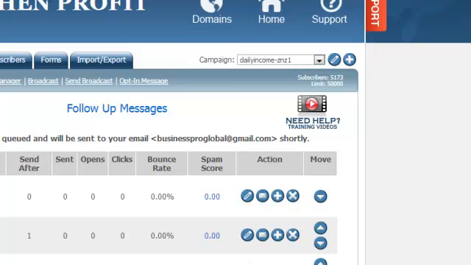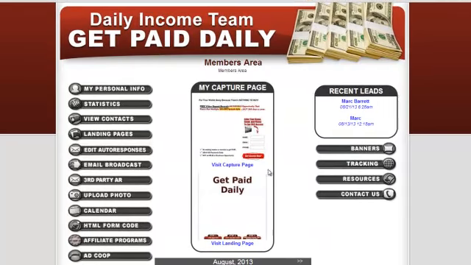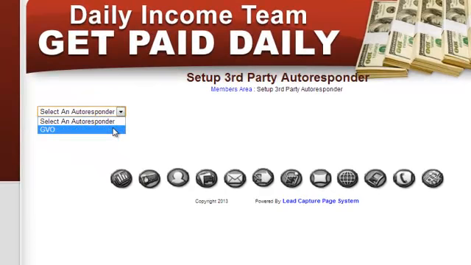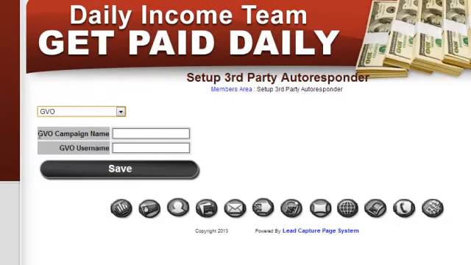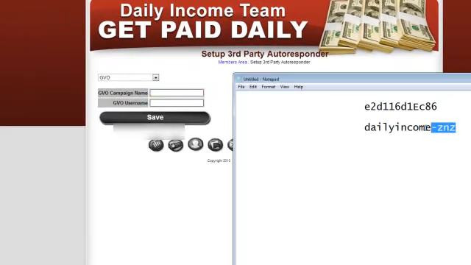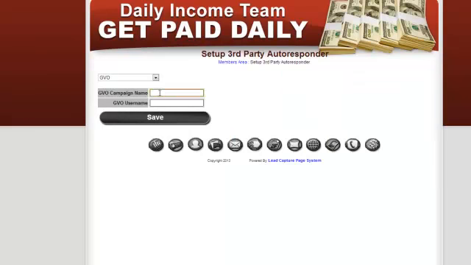Now we're going to go back and connect up our GVO account, our autoresponder, to the Daily Income team. So I'm now in my back office. What you're going to do to connect it up is come over here to third-party autoresponders, third-party AR. You're going to click on this, and come up here, select an autoresponder. You only have one choice, it's GVO. So you're going to have GVO campaign name and GVO username. The campaign name is the campaign we had, which is right here. If you didn't change it, then you just use that same thing, and we're going to paste it in here.